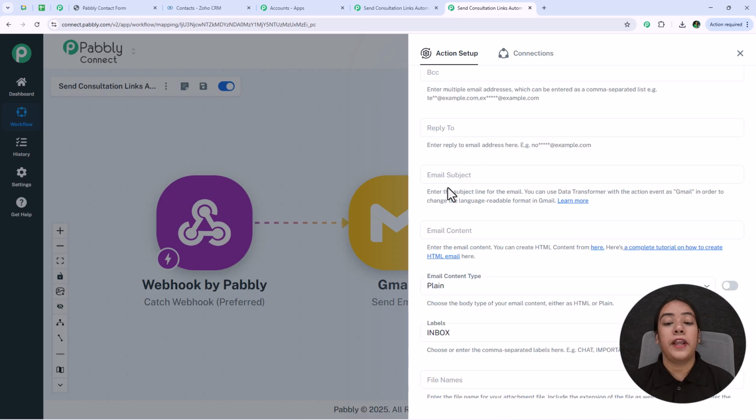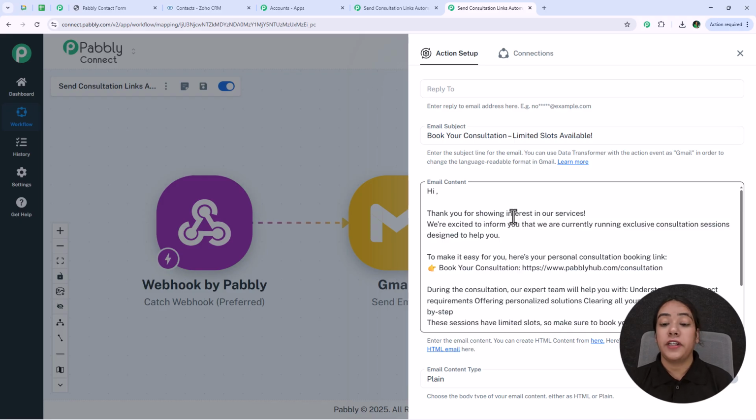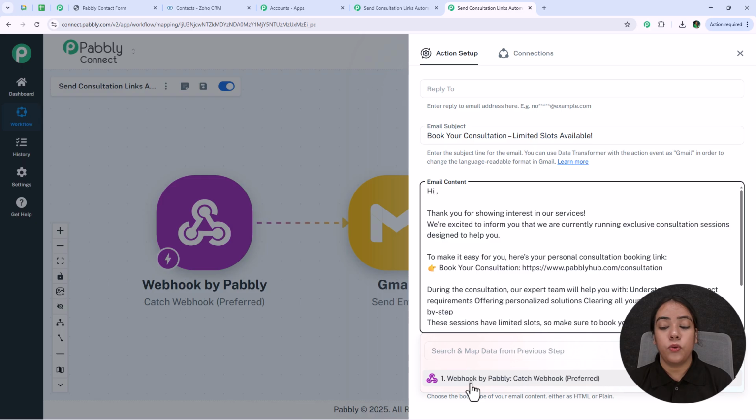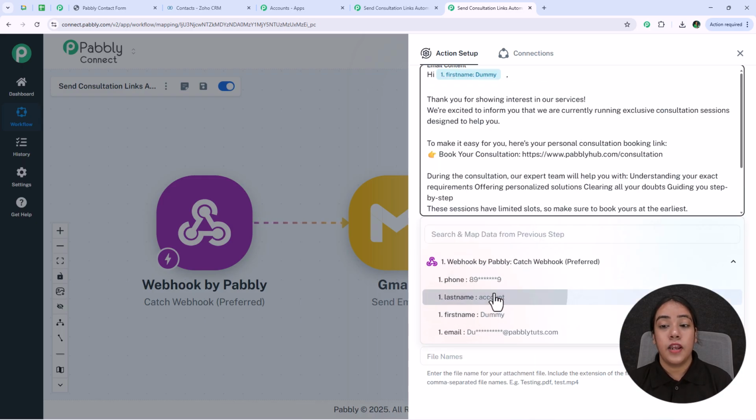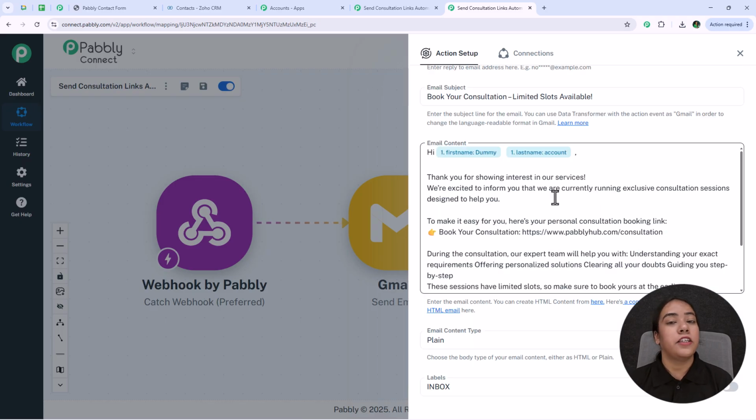After that, I'm going to enter my subject and email content, where I have entered my subject and content manually because it is going to be the same every single time. Now to make my email content much more personalized for my customer, I am going to map my details like my customer first name, last name, and these details are going to be variable and they are going to change every single time a new lead is captured.